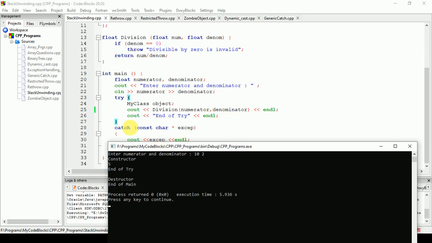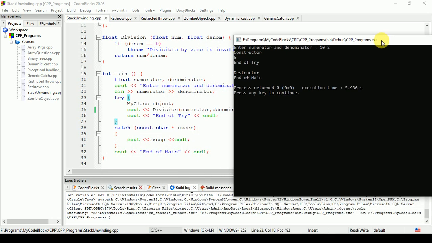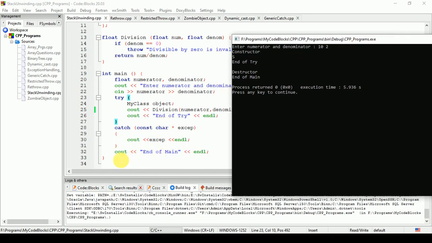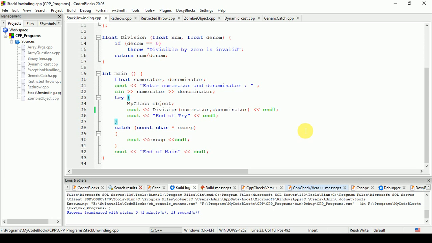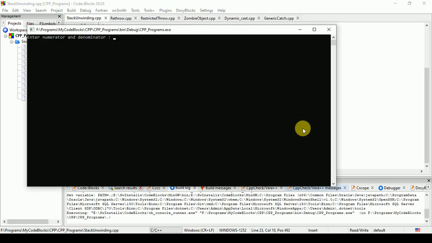Now the CPU control is going to hit the closing curly brace of the try block. During that time all the local variables which got memory will be removed from the stack. So this class object was created, and for this object destructor will be called. You can see that destructor. After that, since no exception occurred, none of the catch blocks will execute, and the last statement will be executed, that is end of main. Okay, this is the normal flow. No problem here, right?